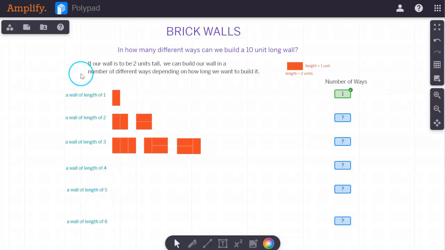But have them build this out. It does take time for some kids. Some will come up with lots of shortcuts and do it quickly, but some take a while. So prepare to spend time here.